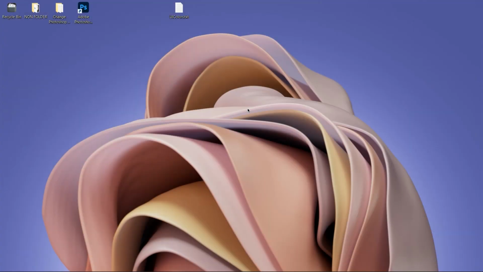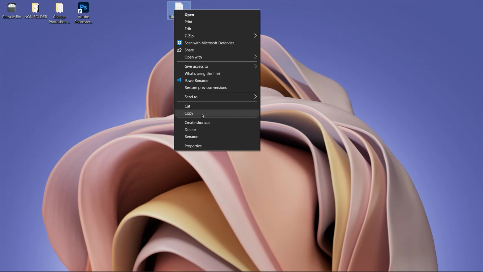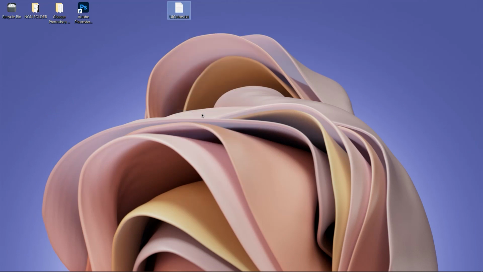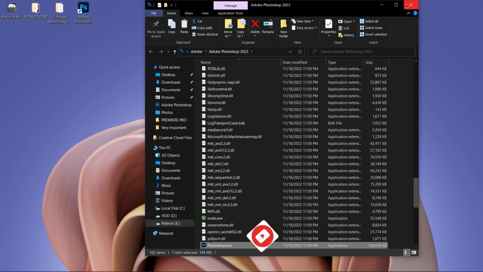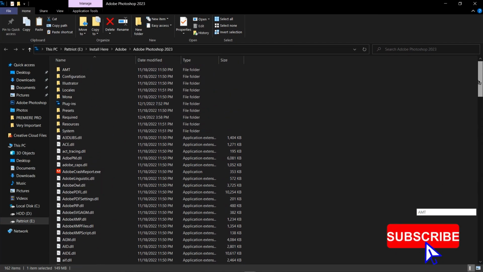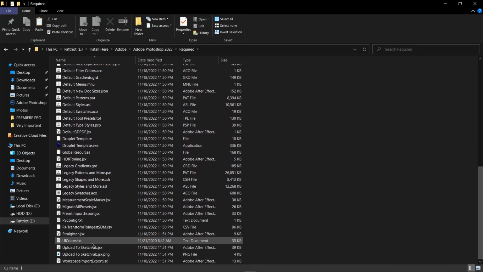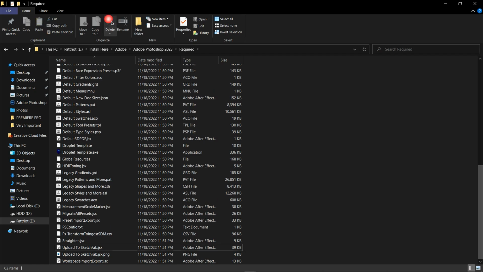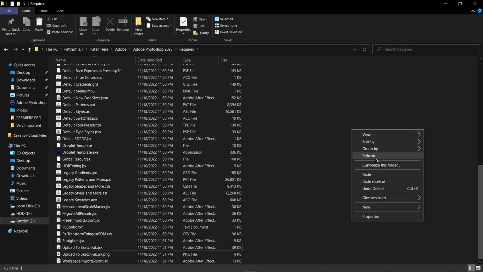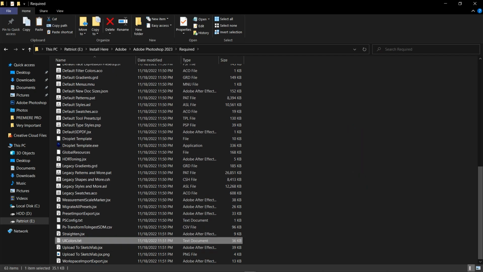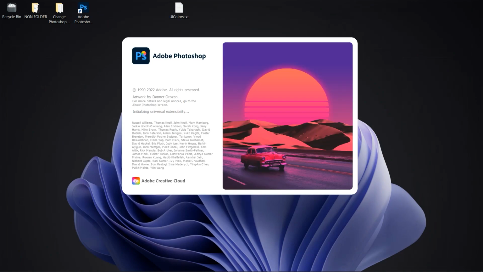If you face any problem using this, or you want to get back to the default theme as before, just copy this main UIColors.txt. Go to required folder. Delete this and paste it here. All done. In this way you can do this stuff easily.